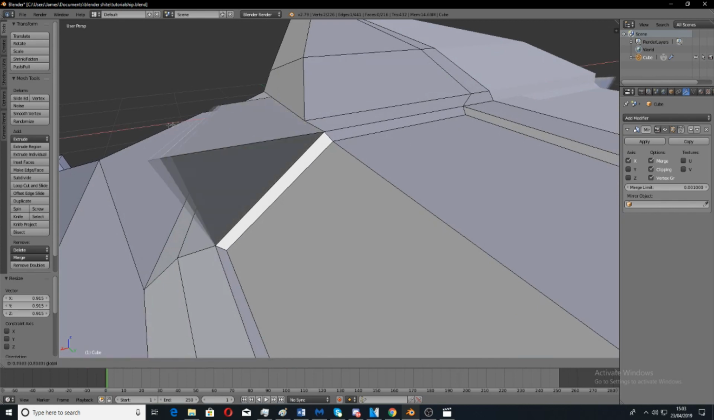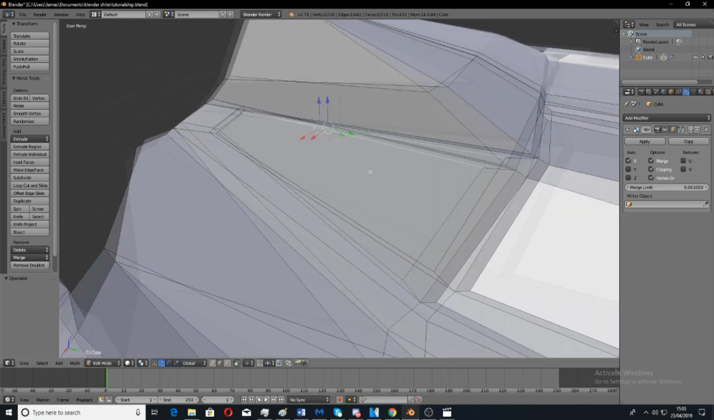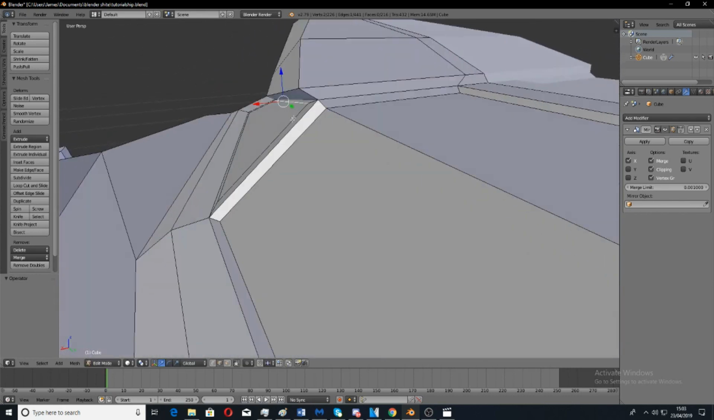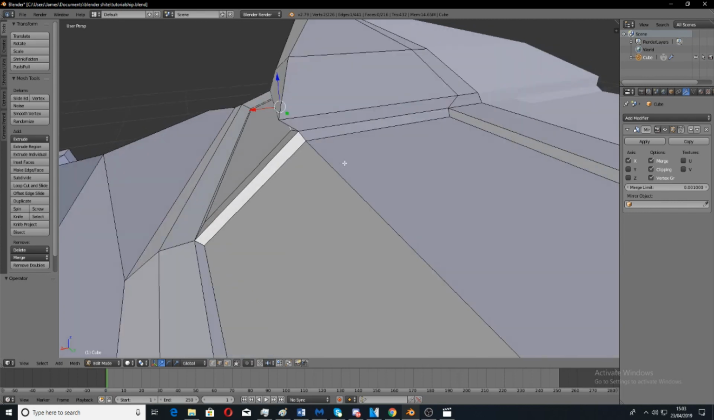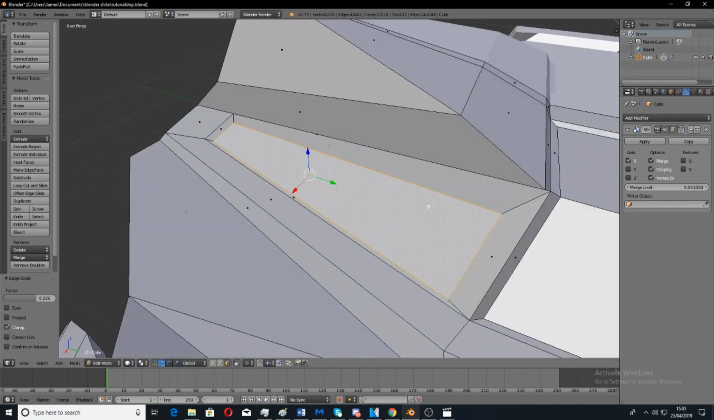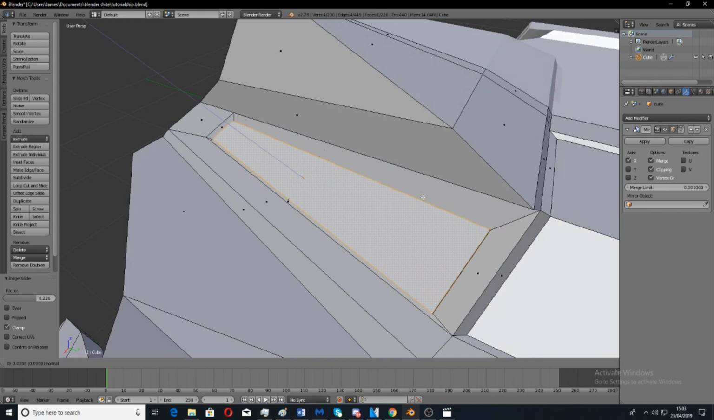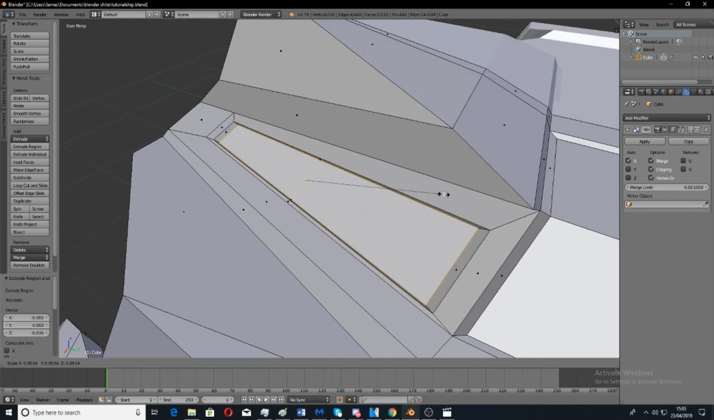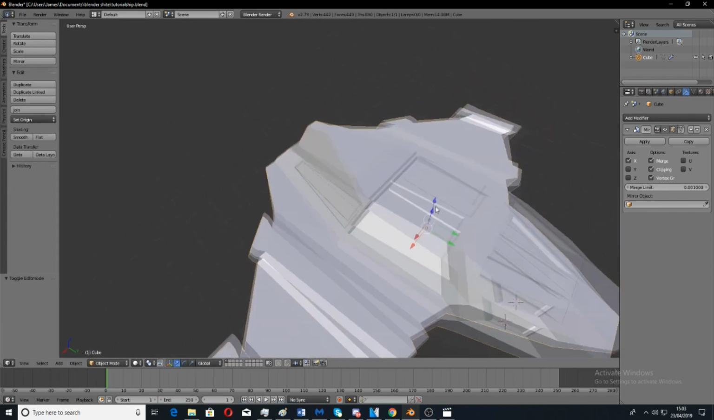But if I use the gimbal, it doesn't do it in line with this face, this line, and this face here. So I'm going to hit G twice on my keyboard, and that lets you just slide it up and down the face. That can come in really handy sometimes. There we go.